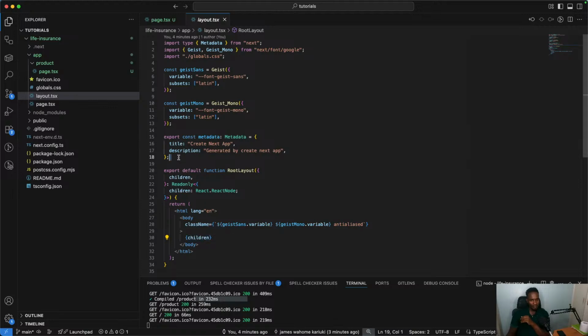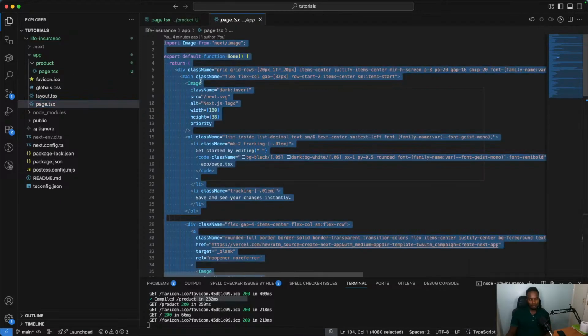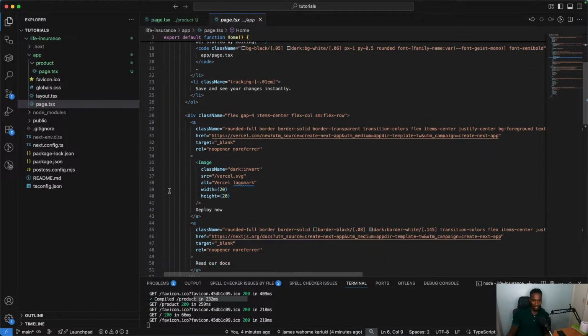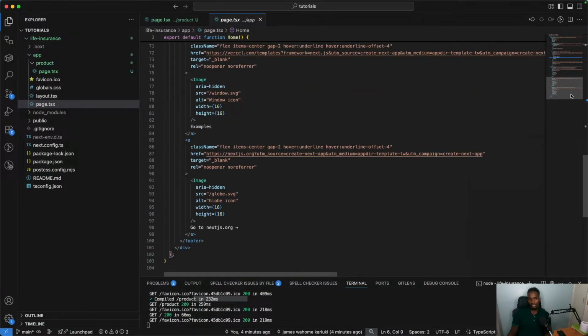If I need to set up the titles, if I need to set the meta tags that are going to be shared across the whole application, this is where I'll always set them up. And then from here, as you can see, I'll just have the div, the main, and the rest of the information that we need.